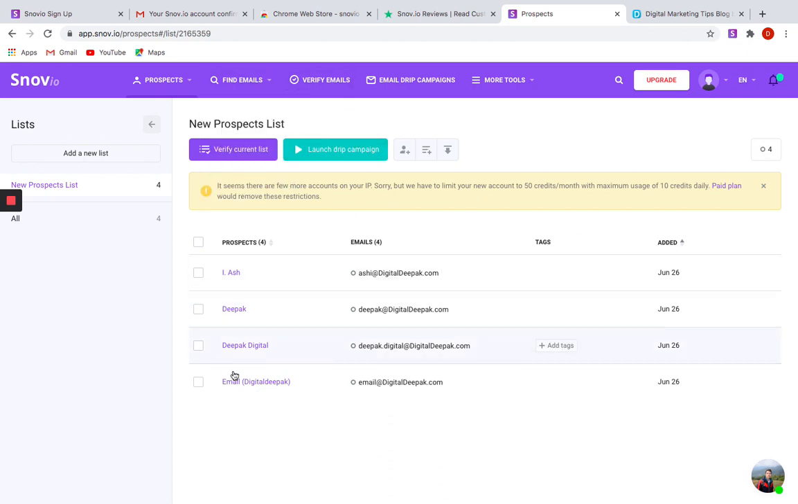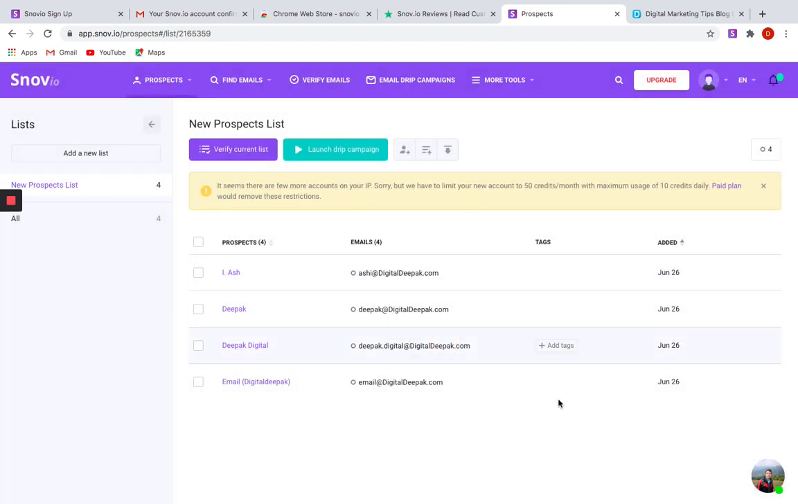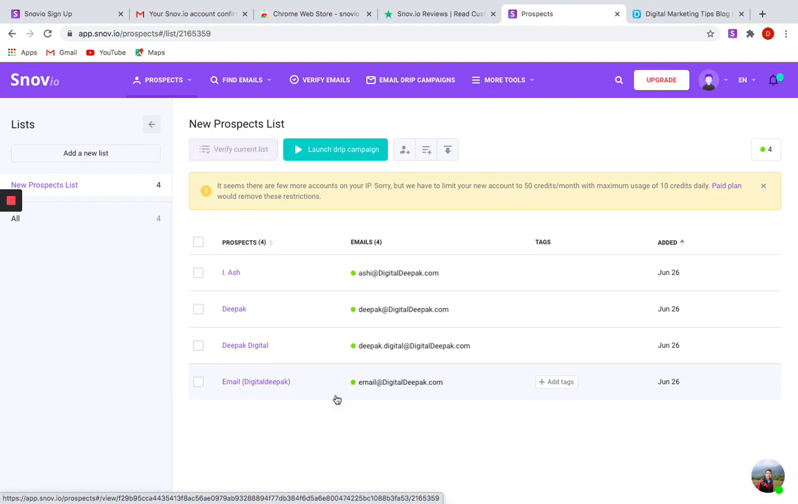So if you want to verify this email list, you just need to click on verify current list and just verify 4 emails. Here there are only 4 emails, so it won't take more time, but when there are many email IDs it will take more time. So while verification is going on you can do other things or you can even close the browser. They will notify you by email when the process is completed. And here you can see all the emails have been verified as they have the green sign.